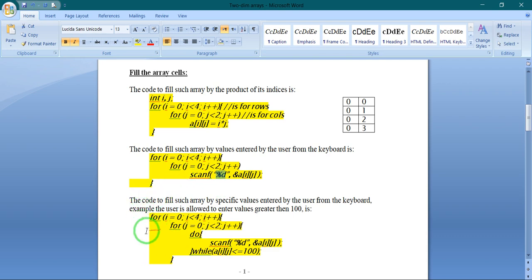Another way to fill the array, also from the keyboard, but in this case the program wants to control the input values. For example, the user is only allowed to enter values greater than 100. That means if the user enters a value less than 100, this value will not be acceptable, and the user must enter the value again.